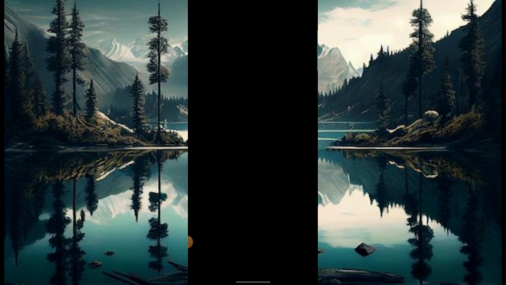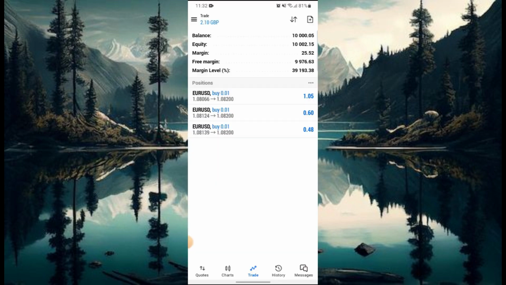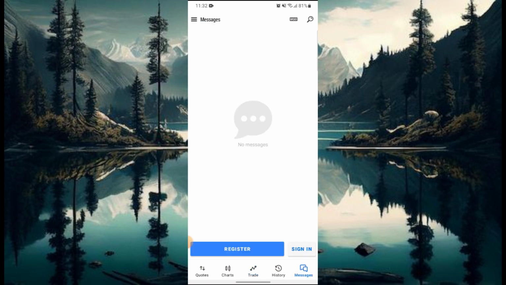On your first launch, the app will automatically register you for a demo account. But to set up a real account, follow these steps. Tap on Messages at the bottom right corner of your screen. From the available options, select Register.